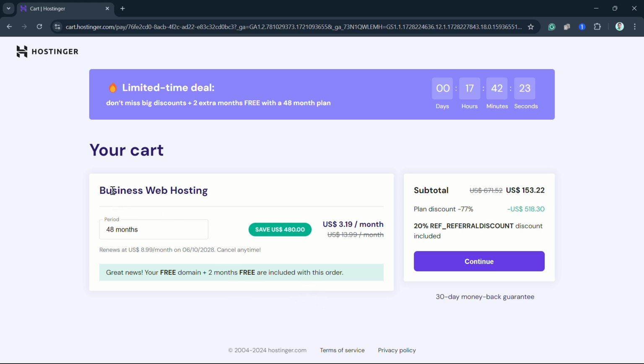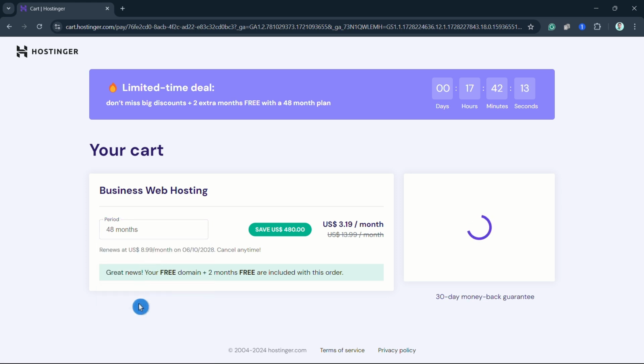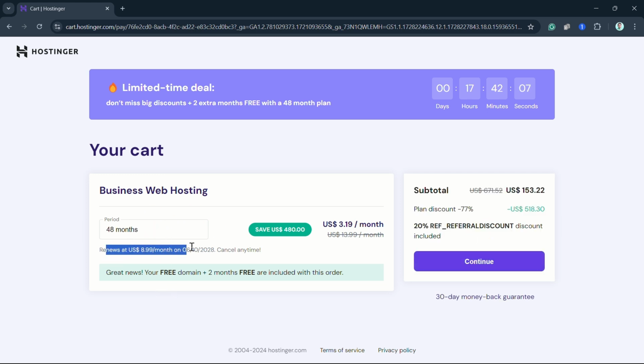Here you just have to set up your business web hosting. You can select either 1 month, 12 months, 24 months, or 48 months. The longer the term, the bigger the discount. Here I'm going to choose 48 months. As you can see, it renews at this price on this date. Your free domain plus 2 months free are included with this order. Once you've done here, just click on the continue button.